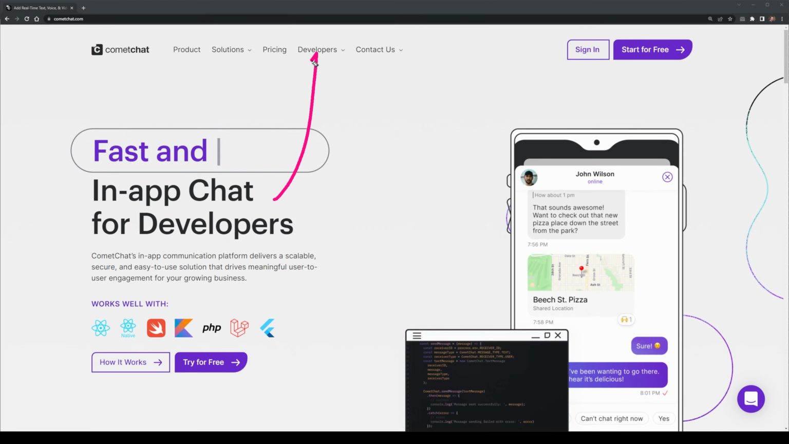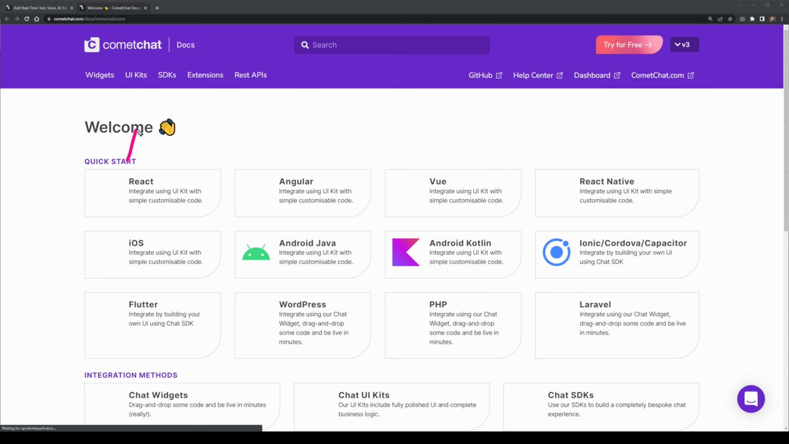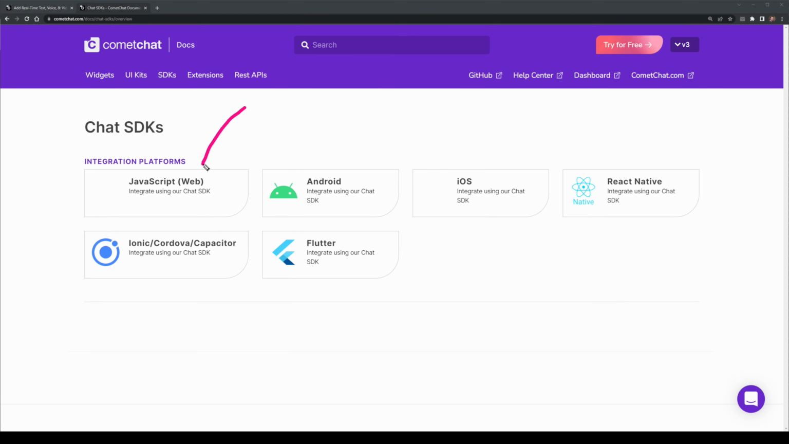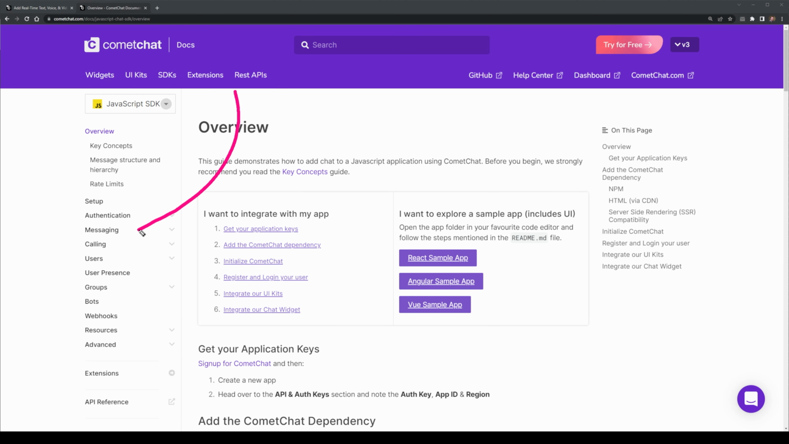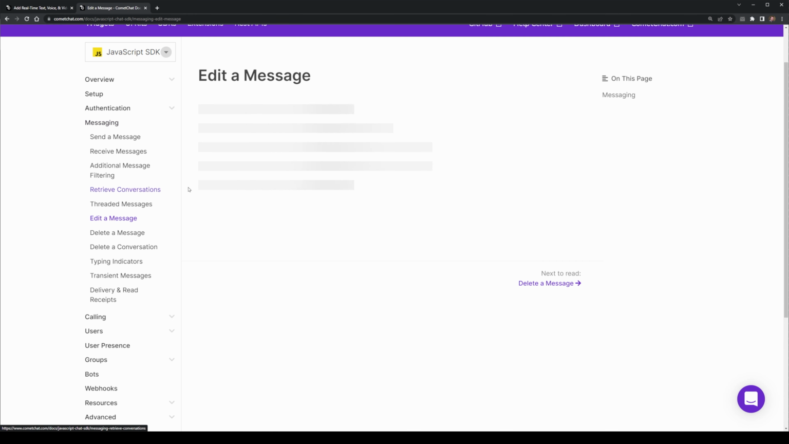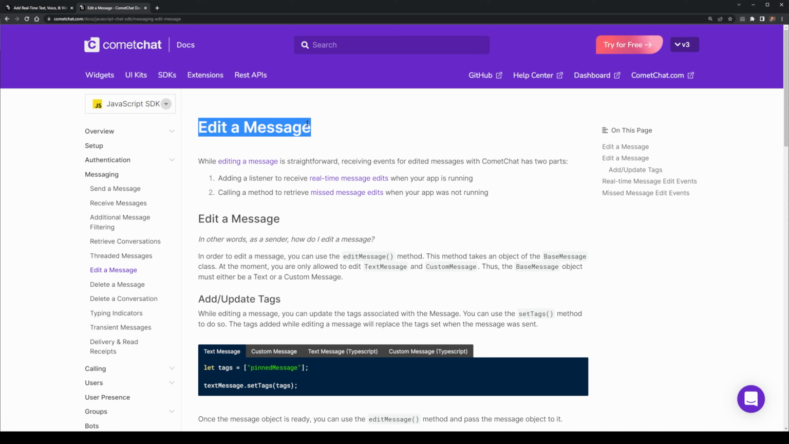We'll start by heading over to the CometChat website, heading to developers and then to documentation. We're going to be using the JavaScript SDK. So let's head over to SDKs over here, and then let's select JavaScript for the web. Once we're here, we want to go to the left-hand menu and select messaging, expand that out, and then select to edit a message. Here we've got all our documentation that we'll be using today, which you can also refer back to if you get stuck at any point in time.